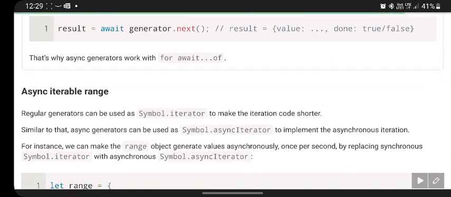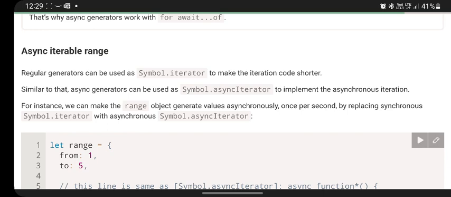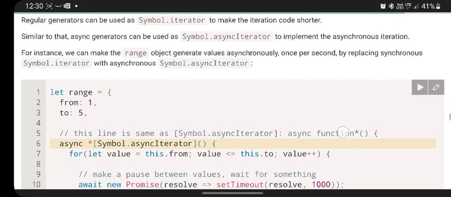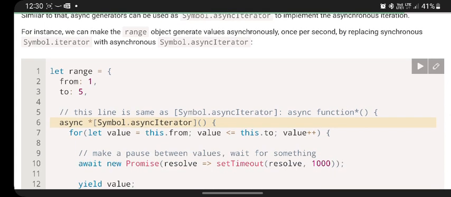Async iterable range. Regular generators can be used as Symbol.iterator to make iterator code shorter. Similarly, an async generator can be used as Symbol.asyncIterator to implement asynchronous iteration. For instance, we can make the range object generate values asynchronously, once per second, by replacing the synchronous Symbol.iterator with the asynchronous Symbol.asyncIterator.